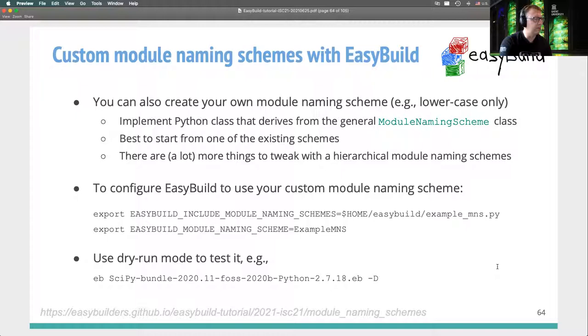There's multiple module naming schemes supported out of the box in EasyBuild, but you can also create your own custom one. So you can write a small Python script, or Python class actually, that derives from this module naming scheme abstract class. You can define a couple of methods that explain to EasyBuild how modules should be named based on software name, software version, toolchain, and whatever else is available from the easyconfig file. And you basically make something that spits out the string and that tells EasyBuild, this should be the module name I want to use.